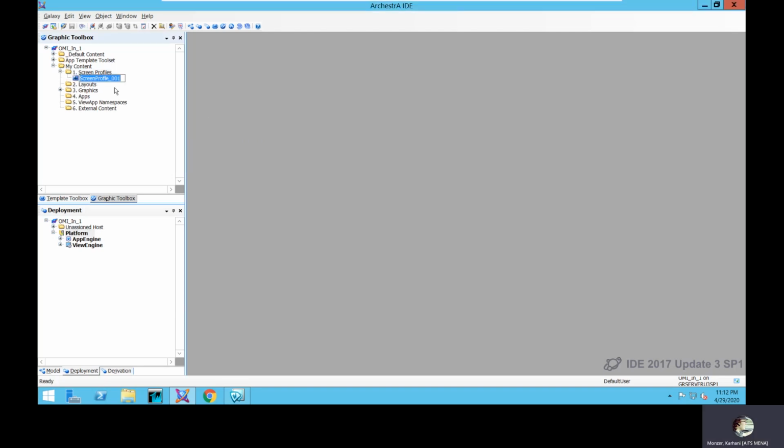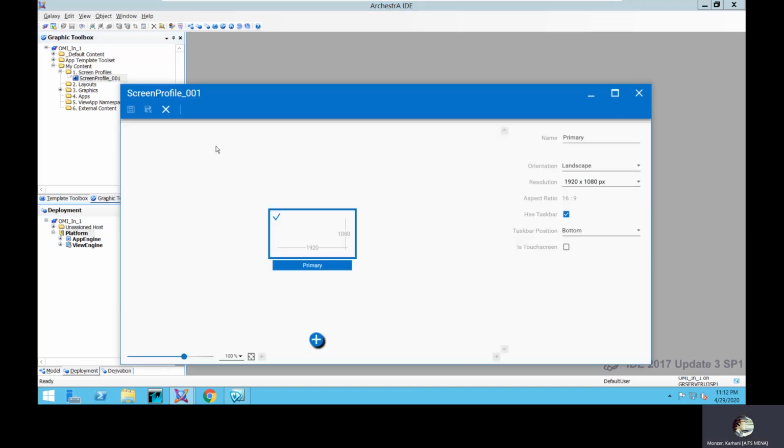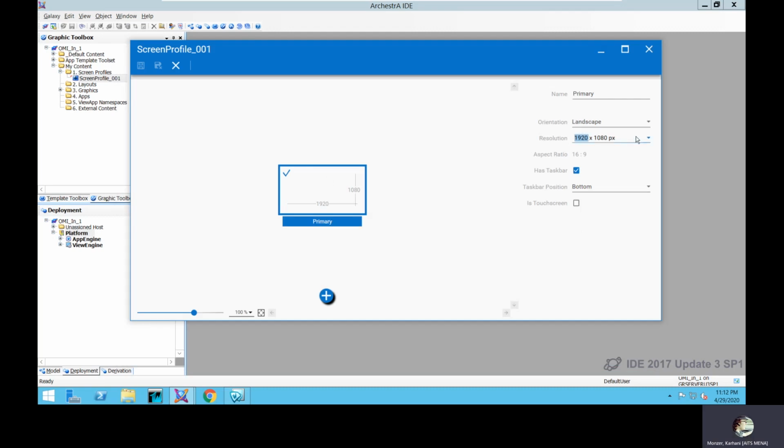And here it is. This is my first screen profile. I'll keep the name. You can change it. You can put whatever name you want. So I'll keep it screen profile underscore 001. Double-click to open it, and there is the screen. So this is my primary screen. You can change the resolution.